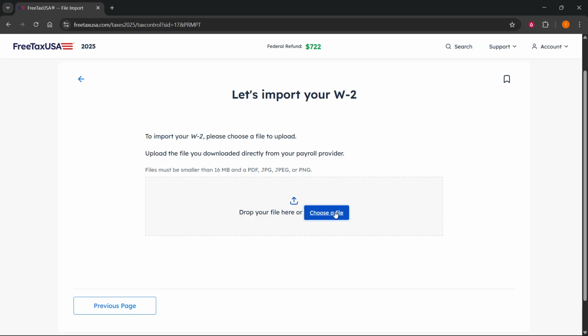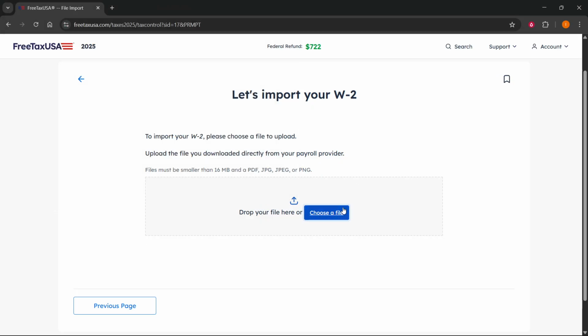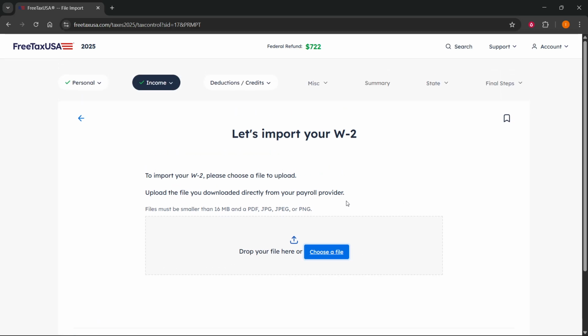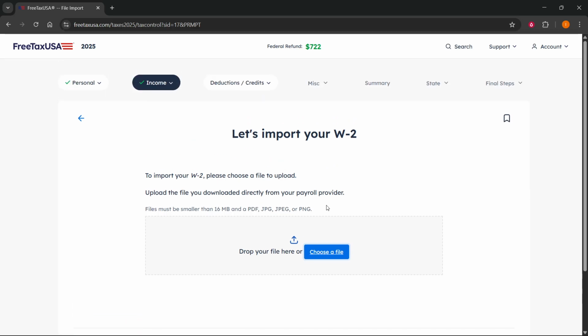So just click on choose a file, select one from your computer, click on it, and then whenever you upload it in, you'll be able to preview it and review if everything is correct on that specific form or document you uploaded, and then you'll be able to save that, and it's going to go inside your documents, or of course it's going to get added inside your return. So that's how you do it.